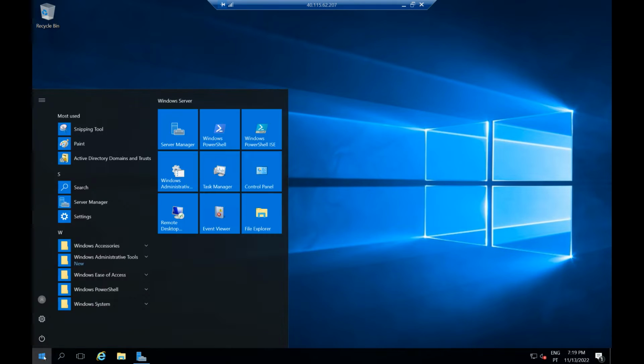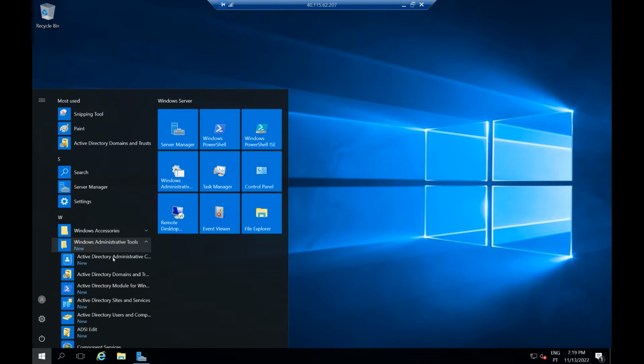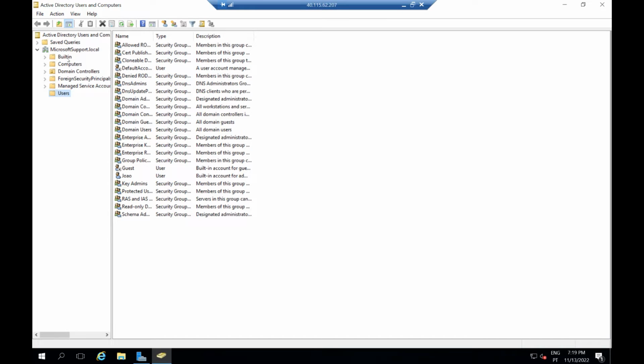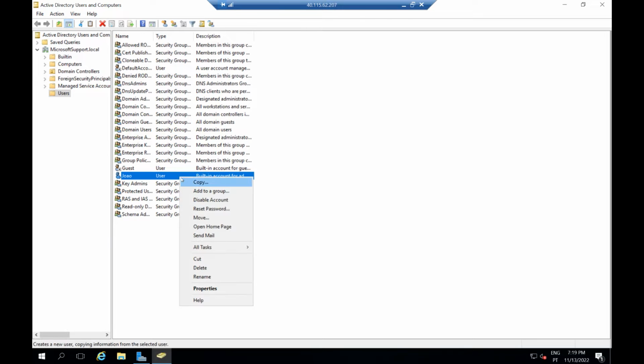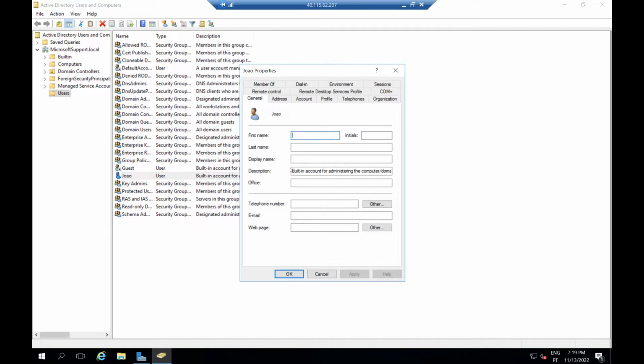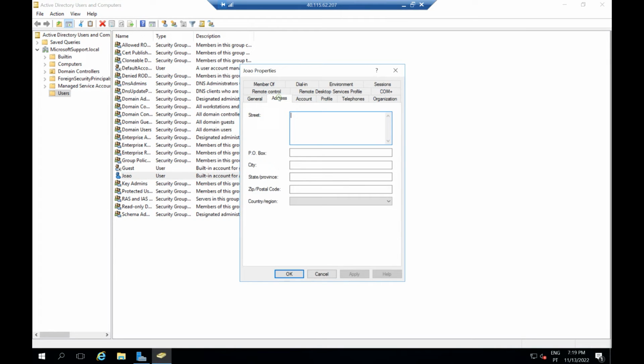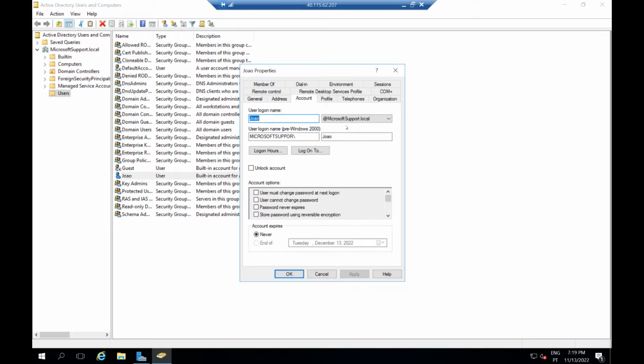As I don't have a lot of users because it's just a lab, we can go to Users, and this is the only one that matters. So let's go to Properties, then Account. Now you have the new domain. You can put the new domain here. It's okay.